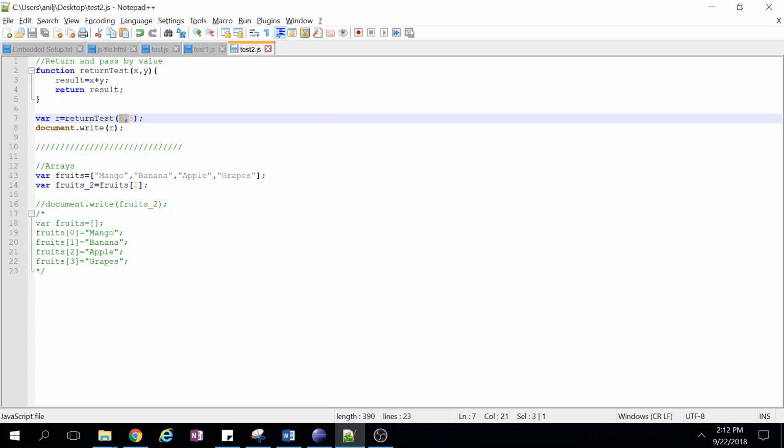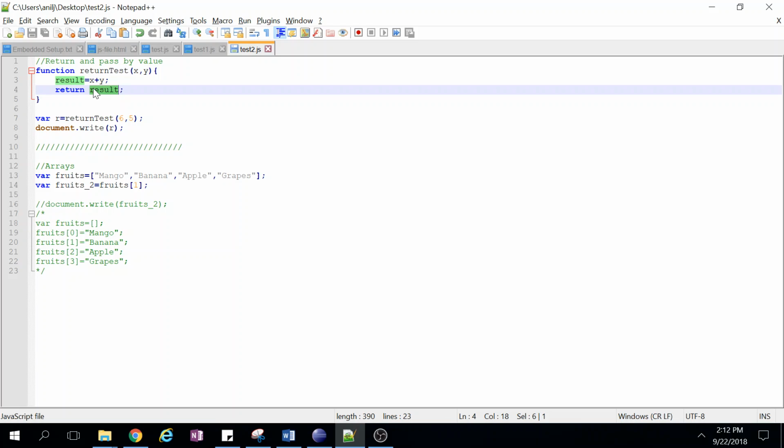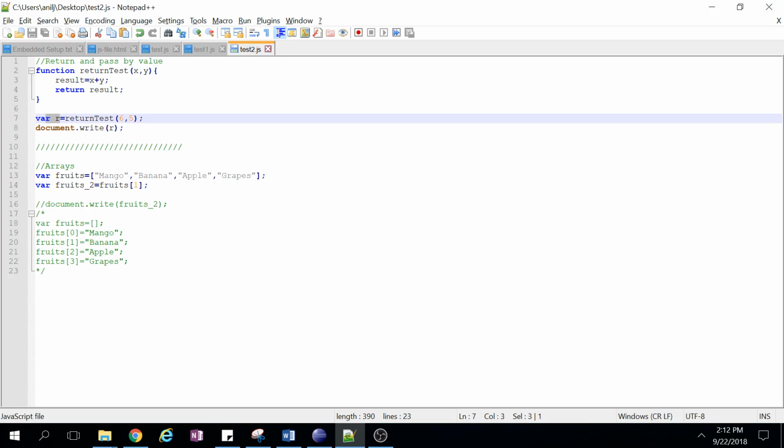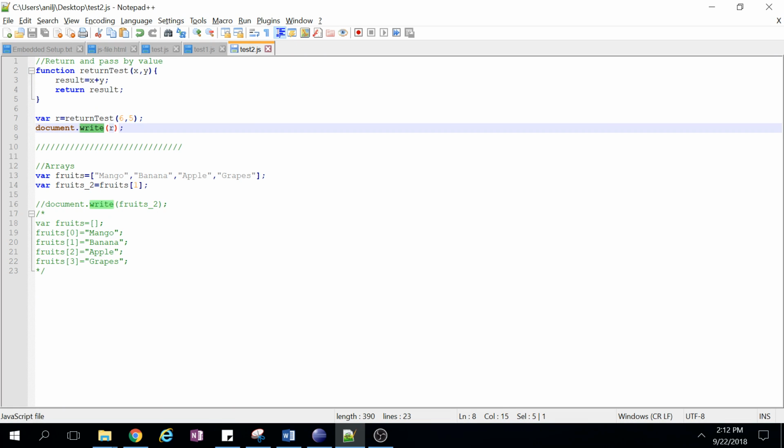So this here is a pass by value. The values we are passing are copied into x and y. I'll explain pass by value later. What we are doing is putting the result, getting the result and returning it, and while returning we are storing it in one variable and writing it on our HTML page.